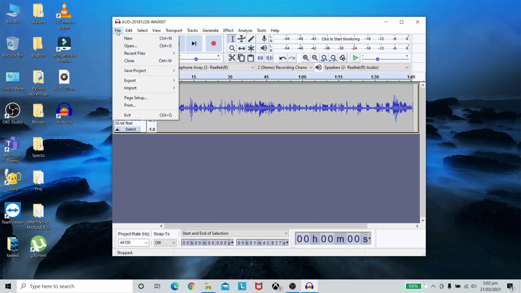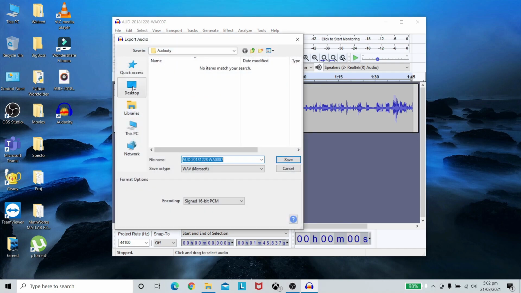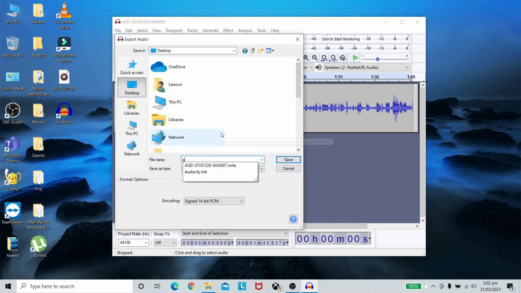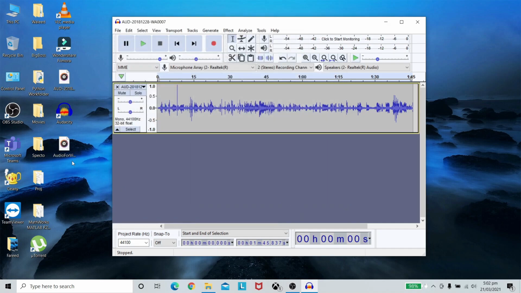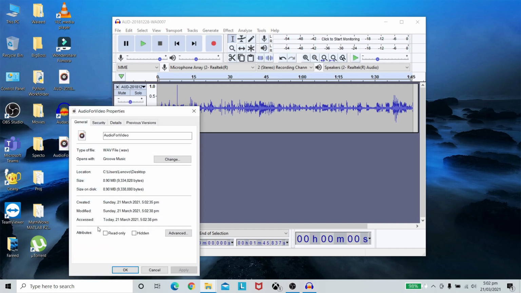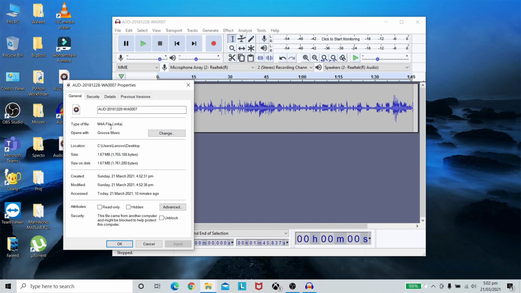Go to File, click on Export, click on Export as WAV. We have a lot of options, but I will show Export as WAV. So go to Desktop, I would like to save it there, and I would name it Audio for Video. Okay, and save it. As soon as I save it, I will see on the left side the new file will appear, whose extension would be WAV. So here we can see .wav is the extension, and the previous one was .m4a.